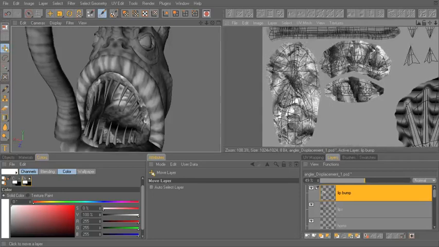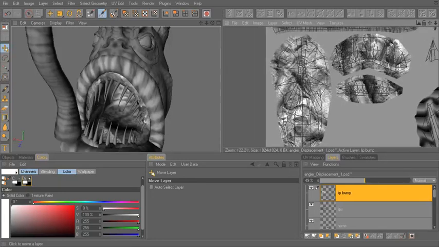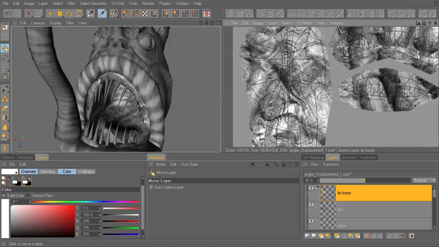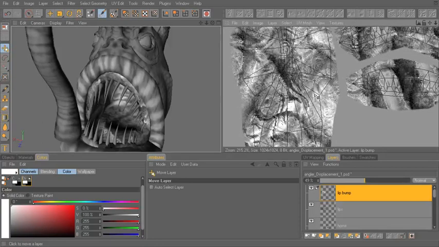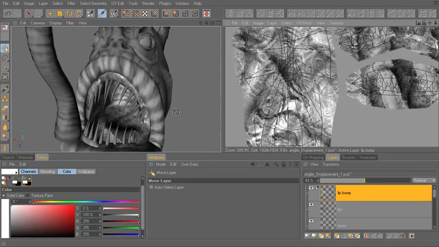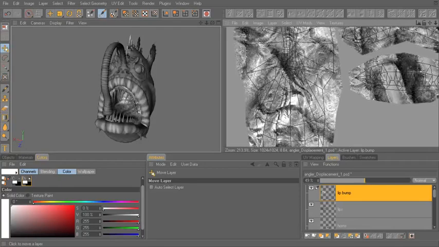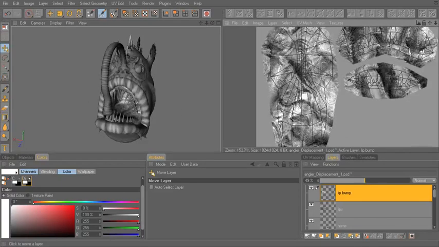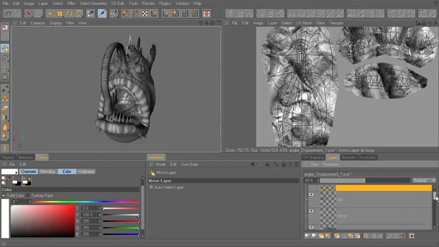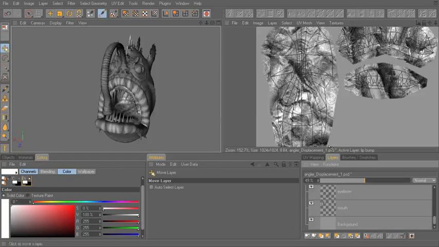Texture, and I'd like to bring some details out in that. So let's go in and look at that. So I'm going to actually go and paint on that layer. Let's find mouth. That's mouth.